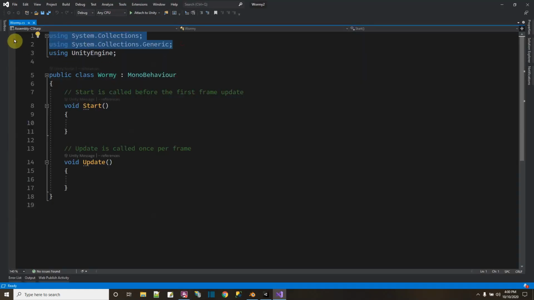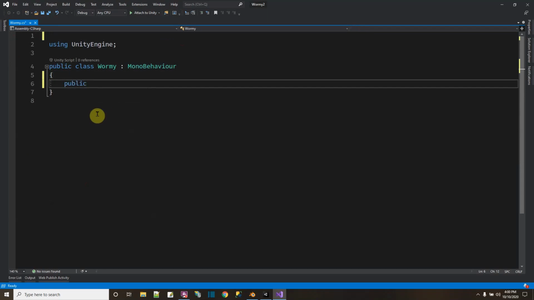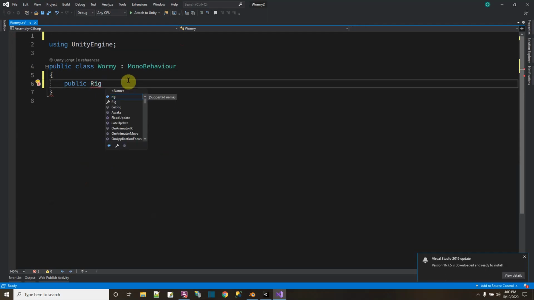Okay, so let me just gut this out. I'll start off with the things that I need my script to know. I need it to know what the rig is, and by default it's not going to know what rig is because we have to add a package. We have to add a using statement at the top.